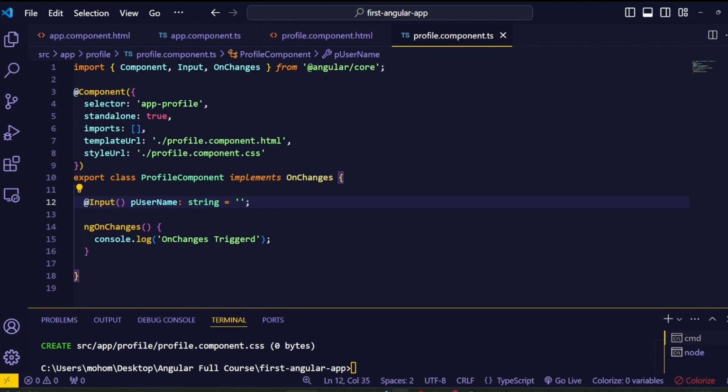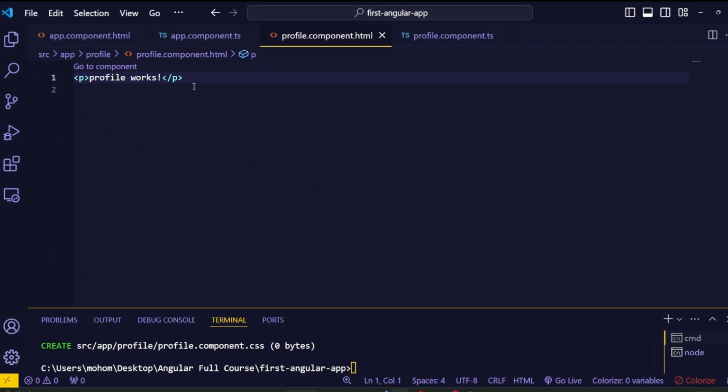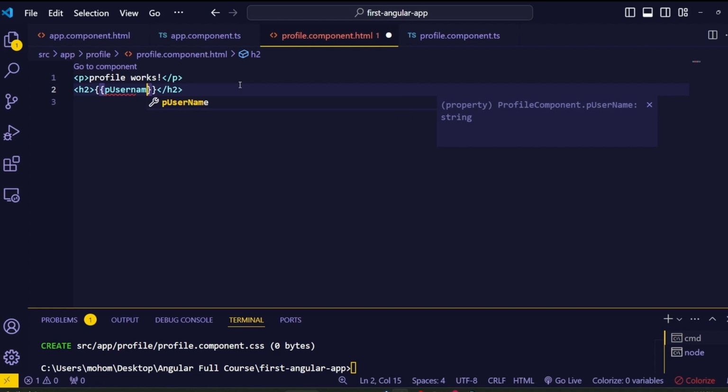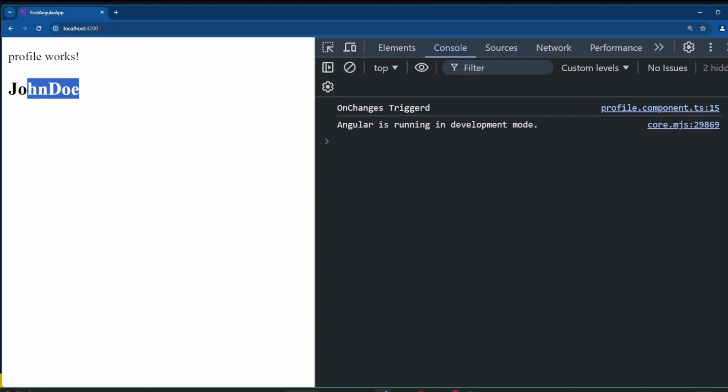Perfect. So guys, before we move on, let's render this input variable inside the browser. Inside the profile component HTML file, add the string interpolation and render this pUsername inside it. Awesome. So save this and go to the browser. As you can see here, we got the username inside the browser.